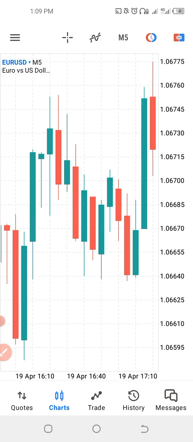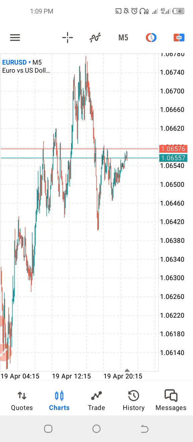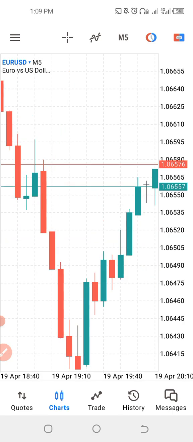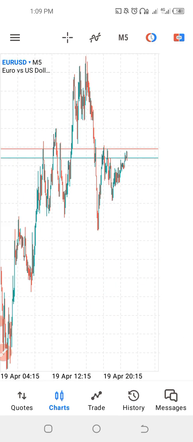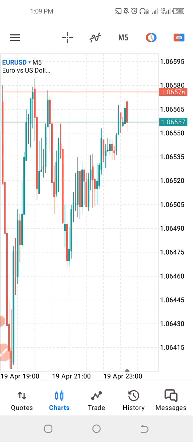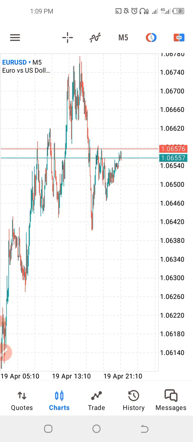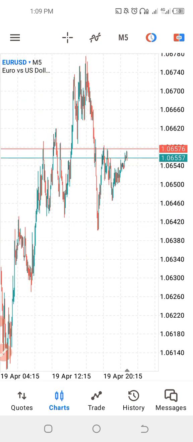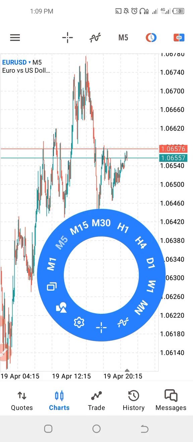Now if you place your two fingers on the screen, you can zoom in and you can zoom out. If I place my two fingers on the screen and I draw them close, it will zoom out. If I do like this, it will zoom in. Just try to place your two fingers and see how it works.